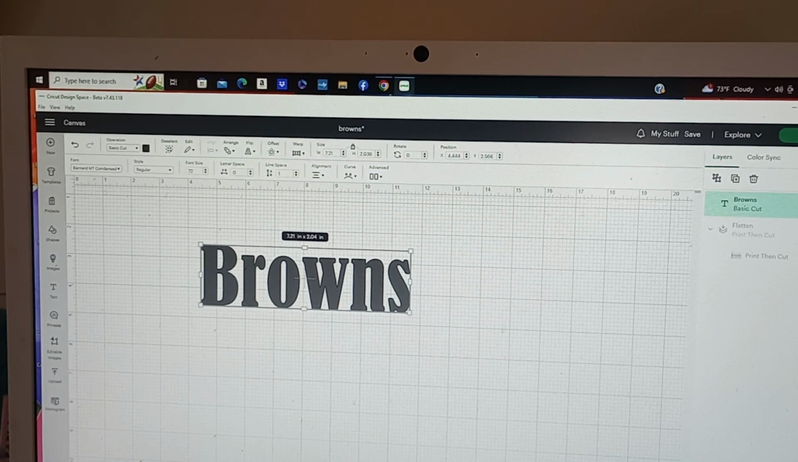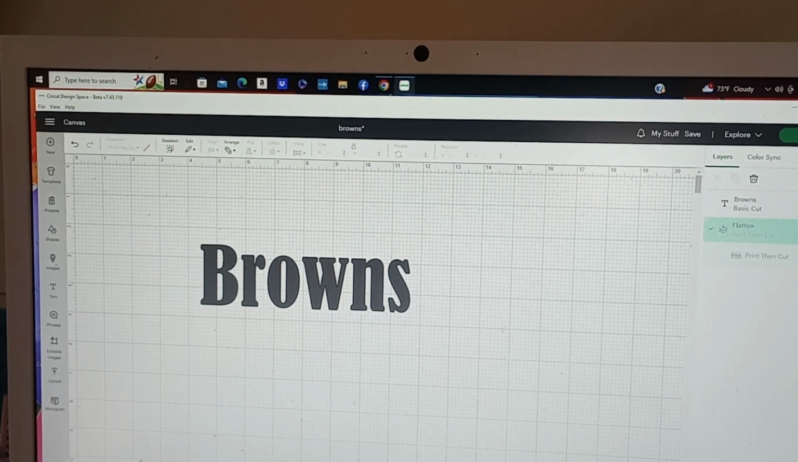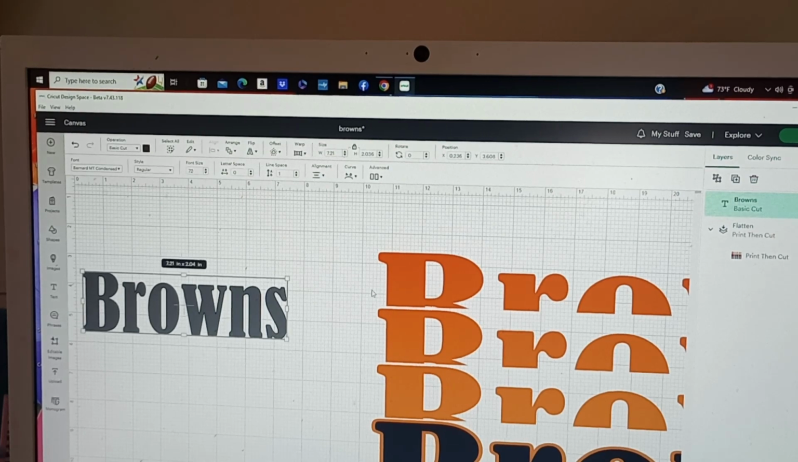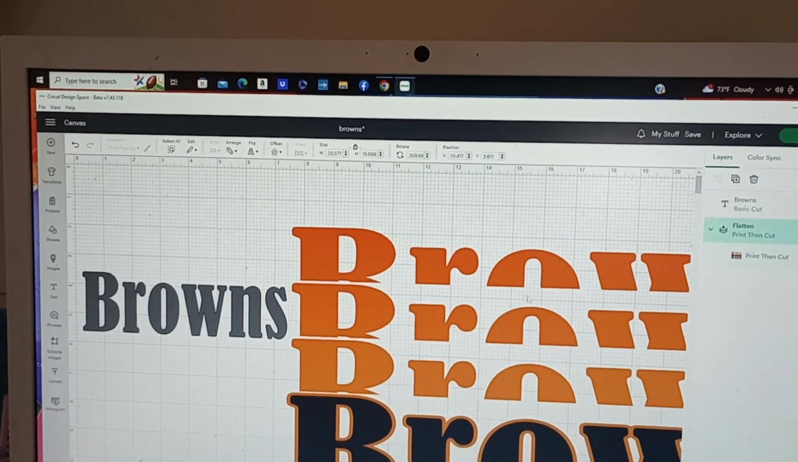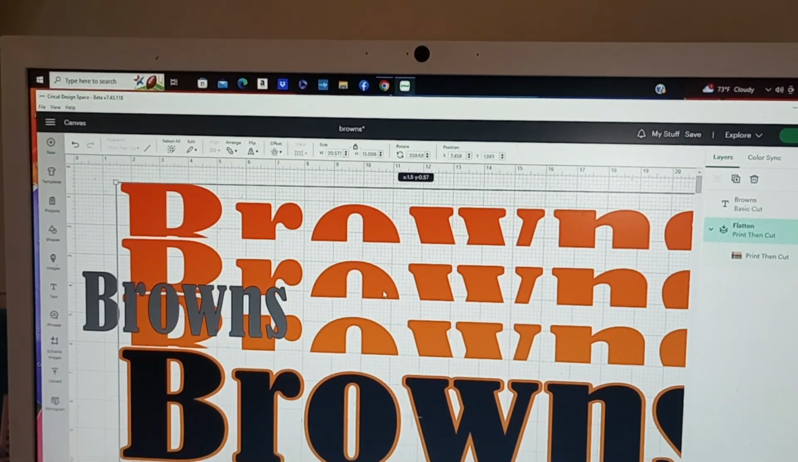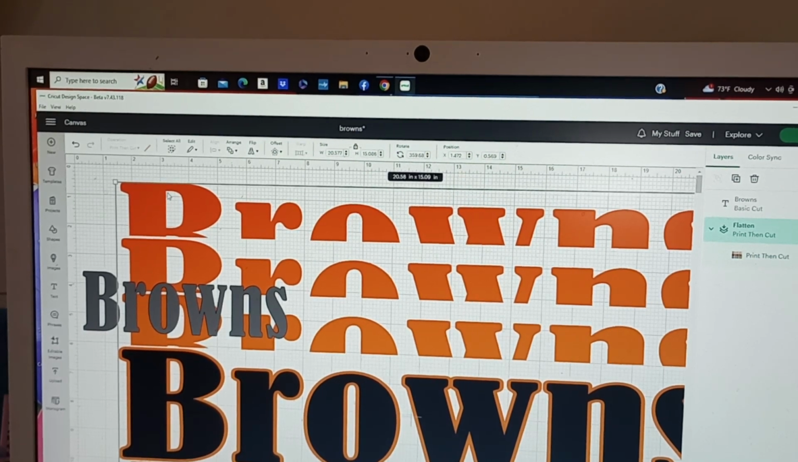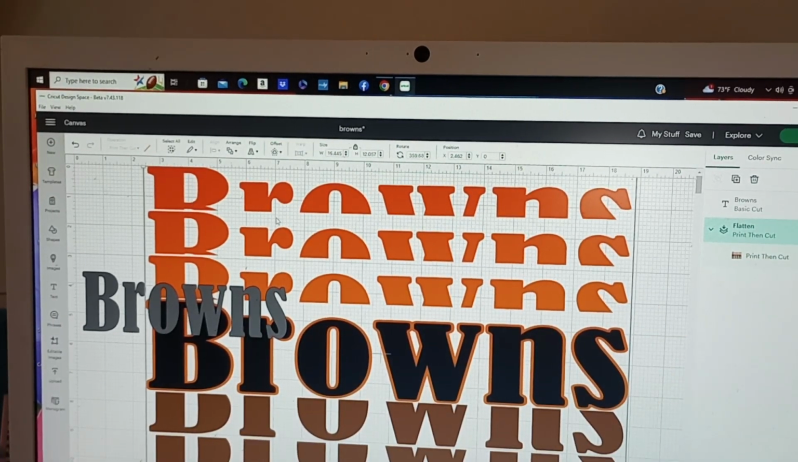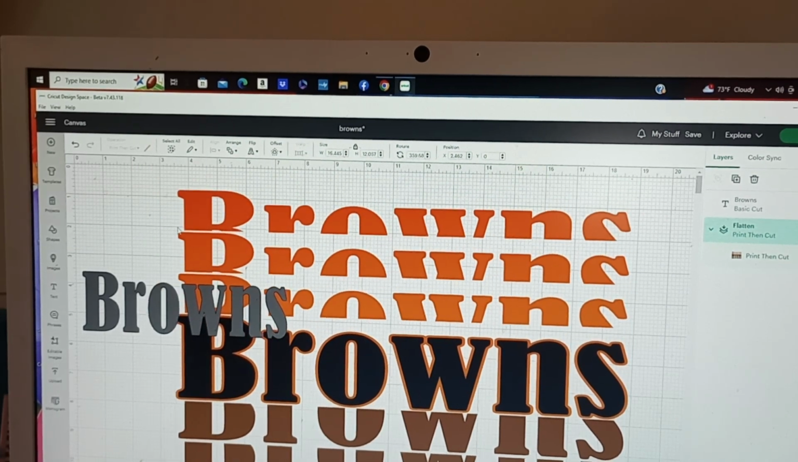I am on here today to show you how I was able to create the text effect of your team. I don't know why this zoomed in that big, but let me go down. Football season is up, and I want to show you how you are able to create this same look in Cricut Design Space.